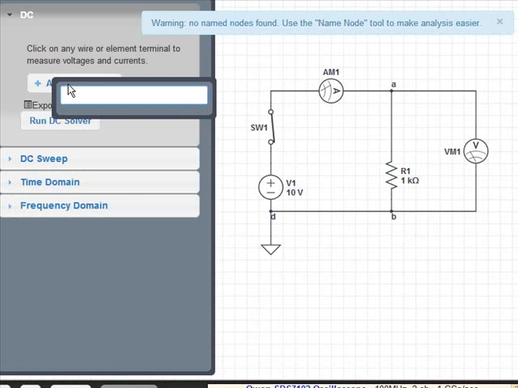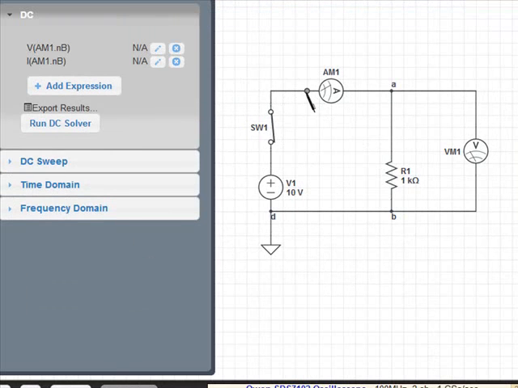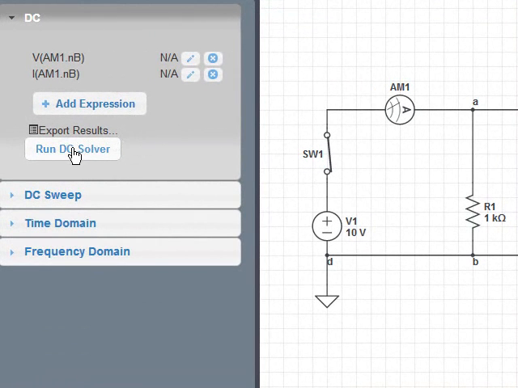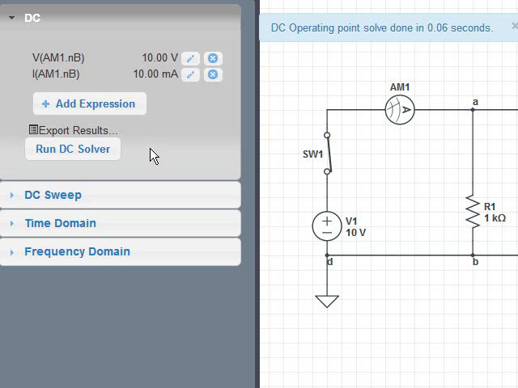You're going to add an expression, and you're going to again click over right next to the current meter, which puts in a voltage and a current measurement. Click on Run DC Solver, and this is the voltage and current that you will put in for VAB and IAB. Next, you want to calculate using Ohm's law to make sure for step 3 that everything measures up and the resistor calculates out to 1 kilo ohm.